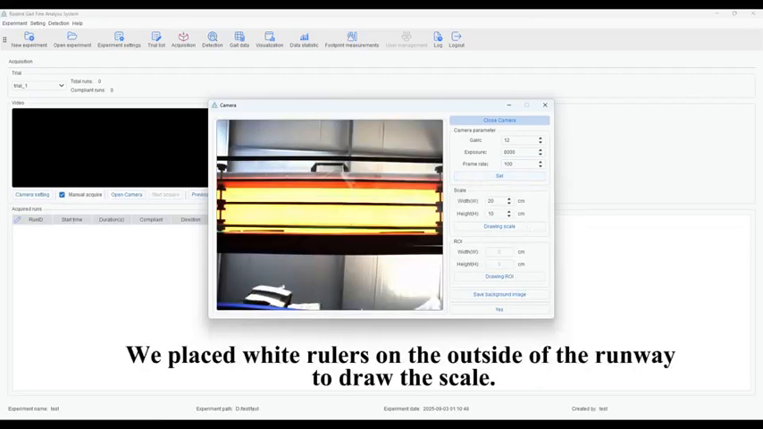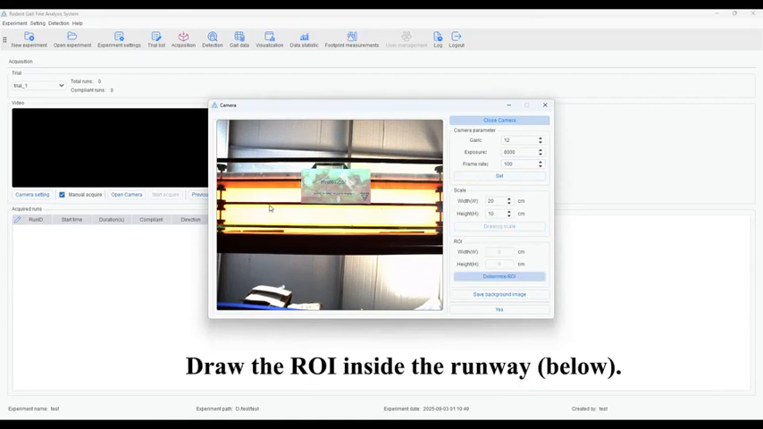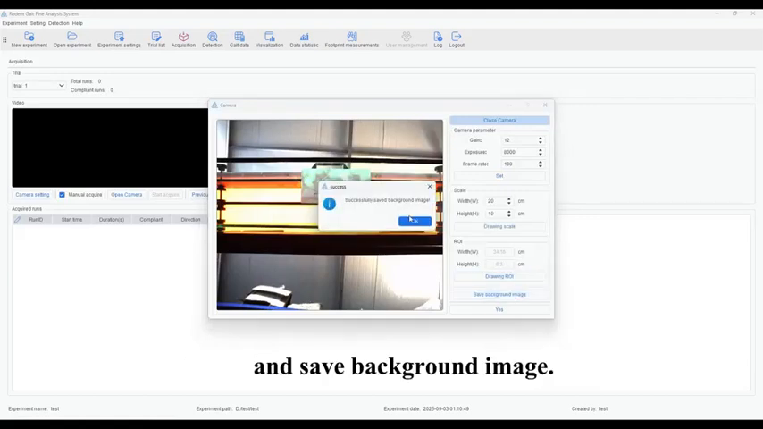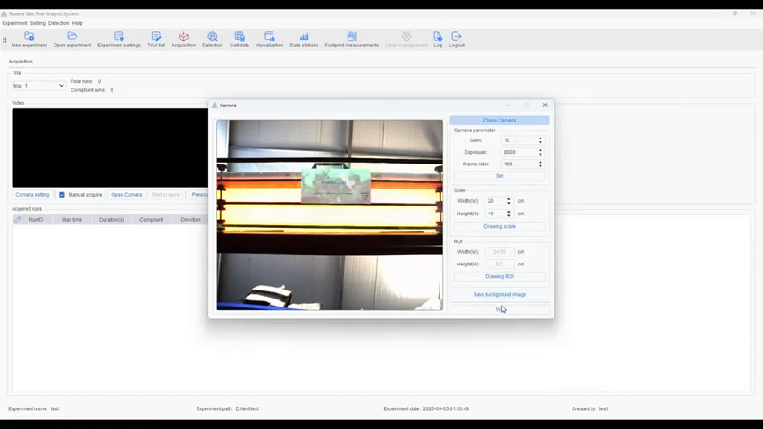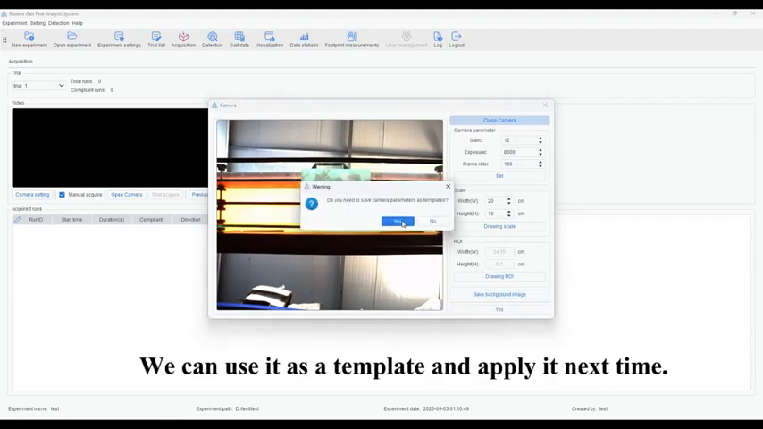We placed white rulers on the outside of the runway to draw the scale. Draw the ruler inside the runway below. And save background image. We can use it as a template and apply it next time.